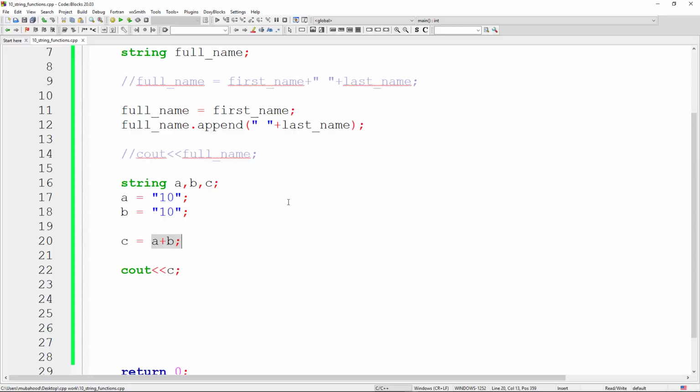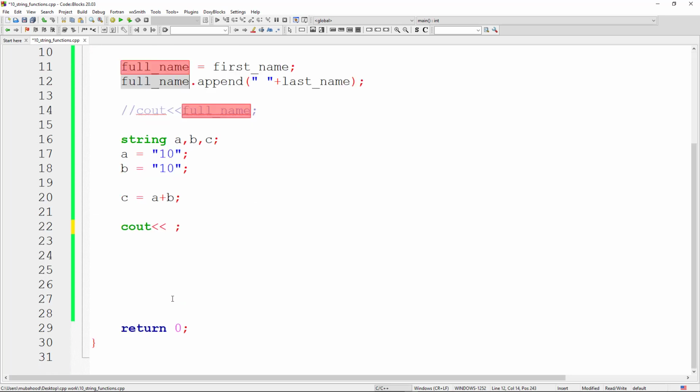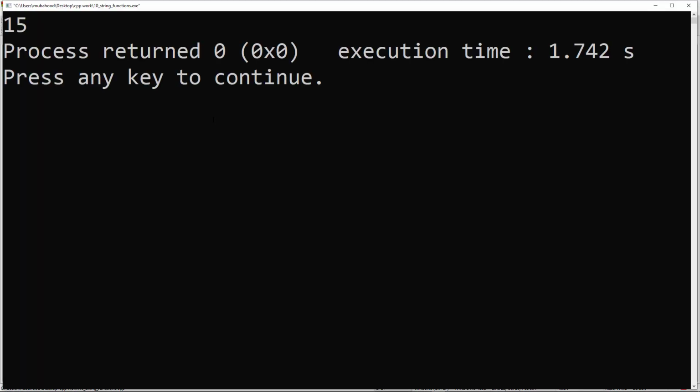So if I want to get the size of this name, how long this name is, I can simply say cout, and you see we have the first name and the last name, all stored inside full name. If I want to get the size of full name, I just put dot length. It's a function: if you call dot length on a certain string, it will tell you how long that string is. As you can see, the name Mohindo Mubarak is made up of 15 characters.